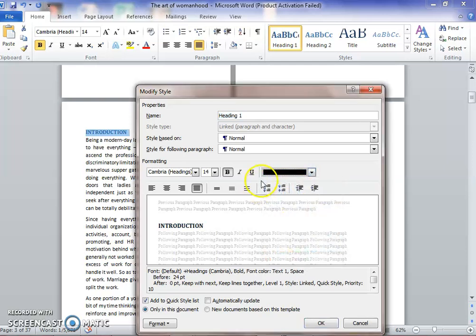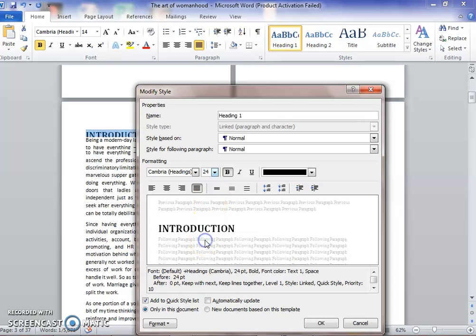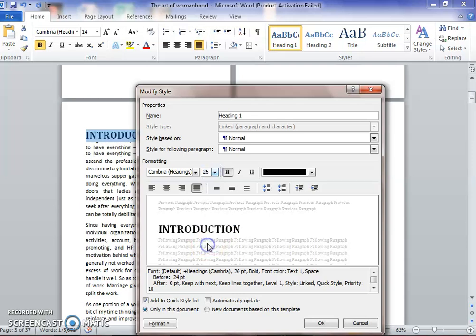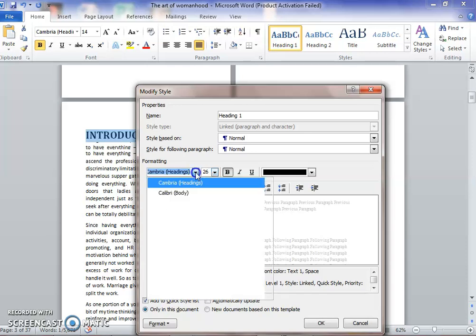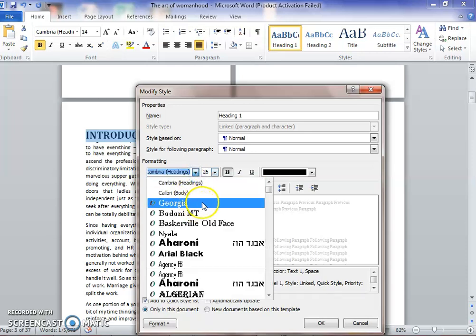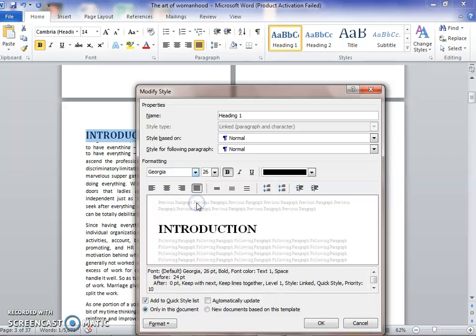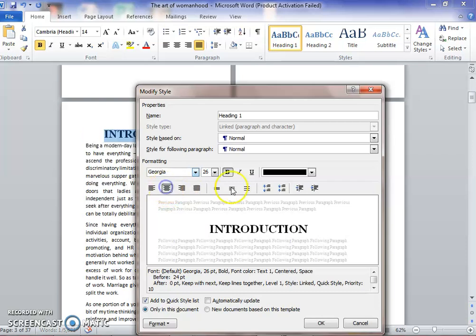Now you can change the color to black. If you want, you can leave it. It can be red. It can be any color you want. You can now change the font size. Let me use 24, 26. The font style, you can use the one you want to use. Let me make use of Georgia. Once that is done, you can decide to centralize it.